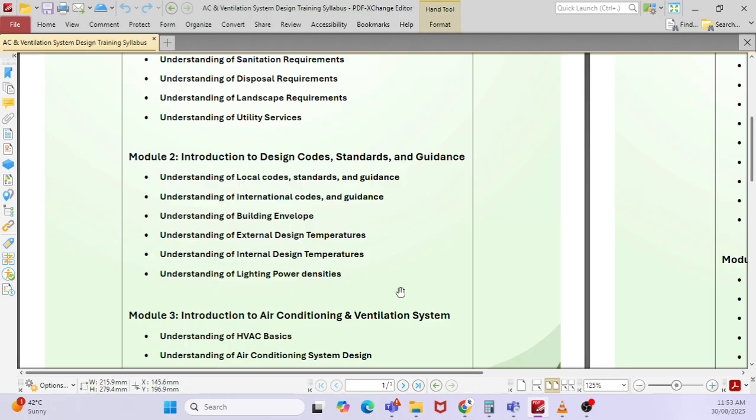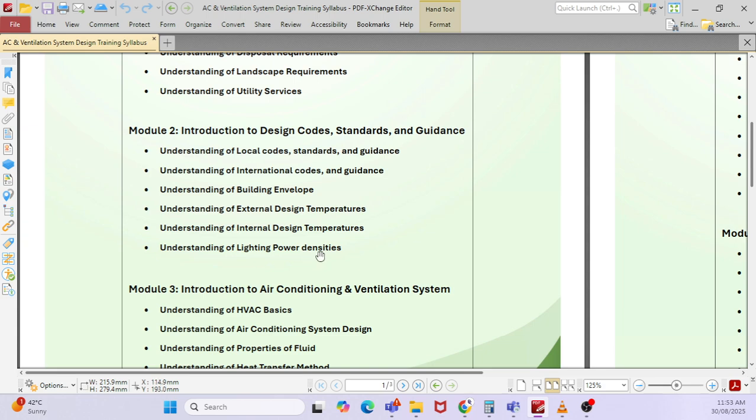Then also there are lighting power densities in the ASHRAE. For example, for each and every space, what is the expected lighting power density? Like what is the watts per square meter you have to consume as per ASHRAE 90.1. So these are the international standards which are required for us to design the heat load calculations.